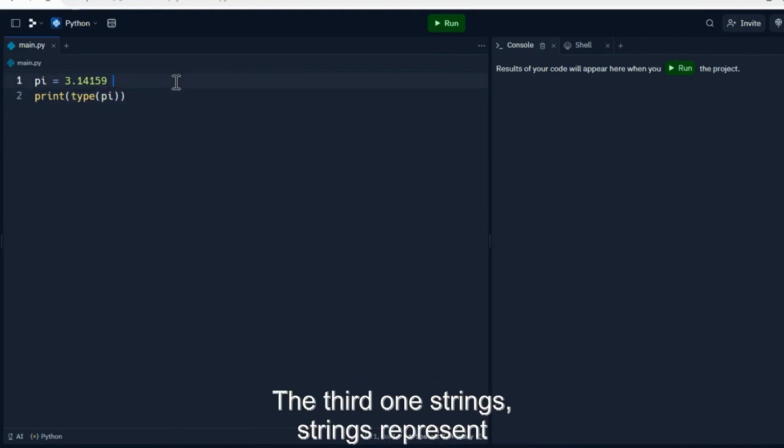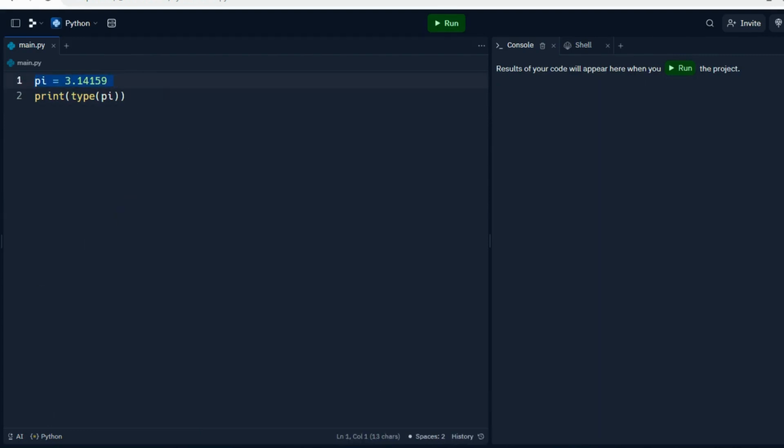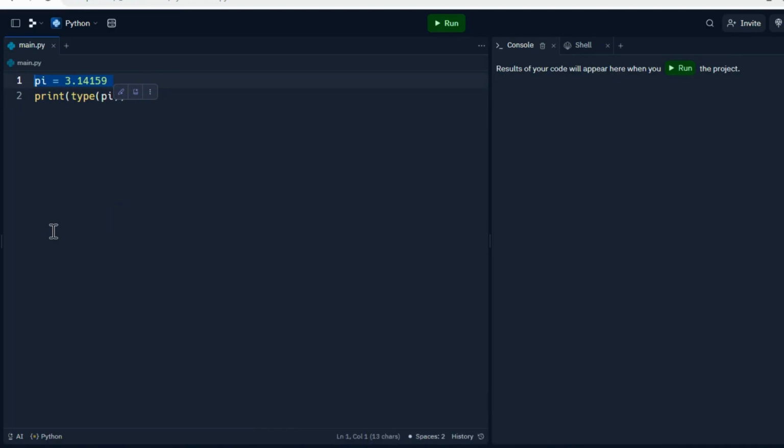The third one, strings. Strings represent sequences of characters, enclosed in single or double quotes. They are used for storing text, names, and labels. Name is equal to Bard.